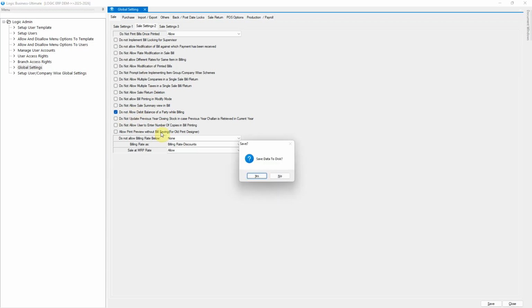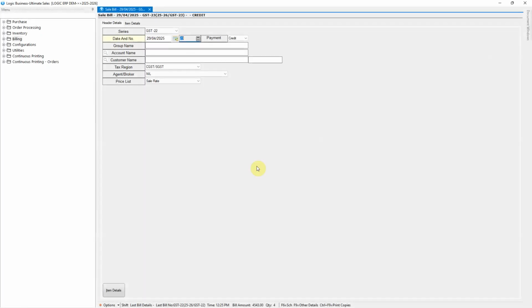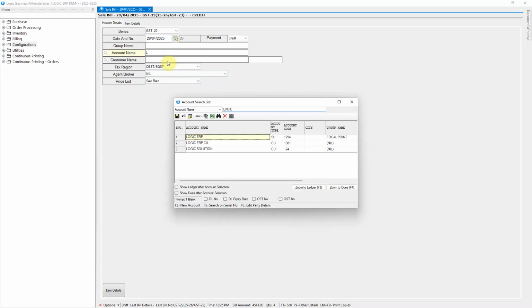Check this option and click Save to apply the changes. Once saved, restart the software to activate the setting. Now, let's create a sale entry.